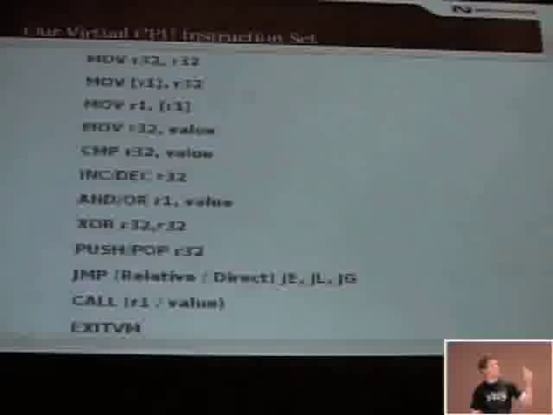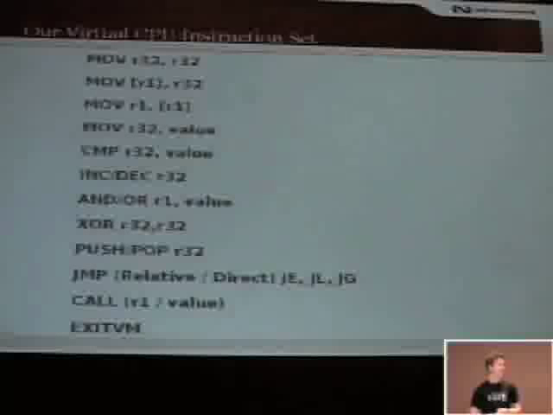Also, I have add and subtract, which isn't on this list. And an OR only work on R1 and to a set value. That was just kind of added later. I didn't feel like coding a whole lot. XOR's in there, push, pop.